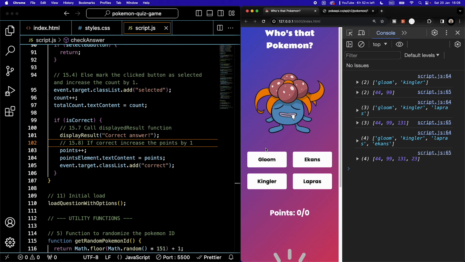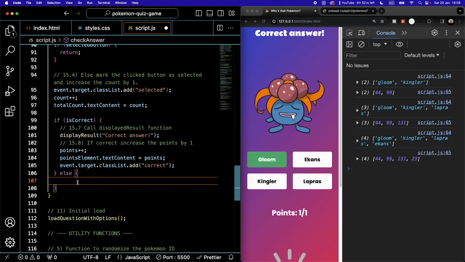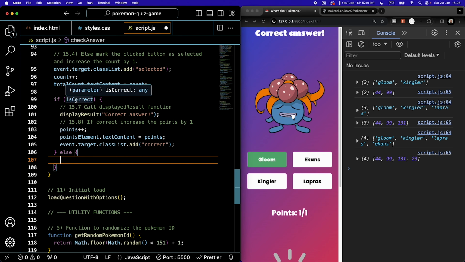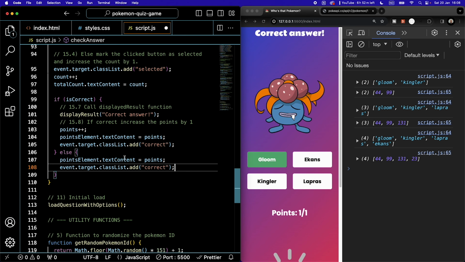So if we click now, let's see, is that Gloom? Green, of course. So that's for the correct answer. So if correct, that's what happens. But then we also need an else statement here, which if it's not correct, it's incorrect, it's wrong. So then let's also take and copy this here. And we are going to actually, that's not what we need. We need the display result.